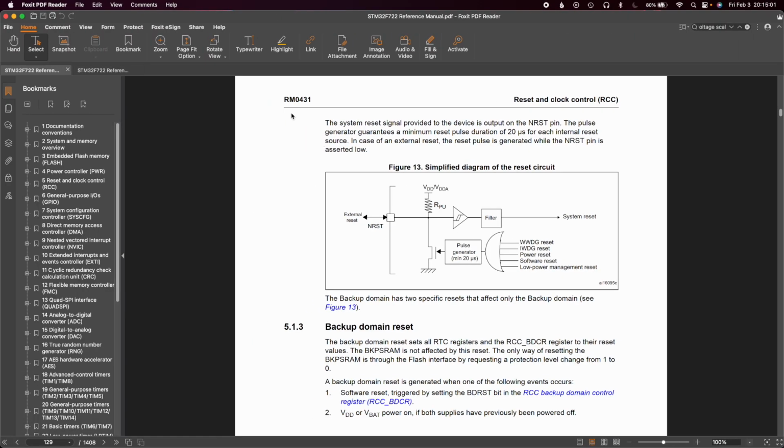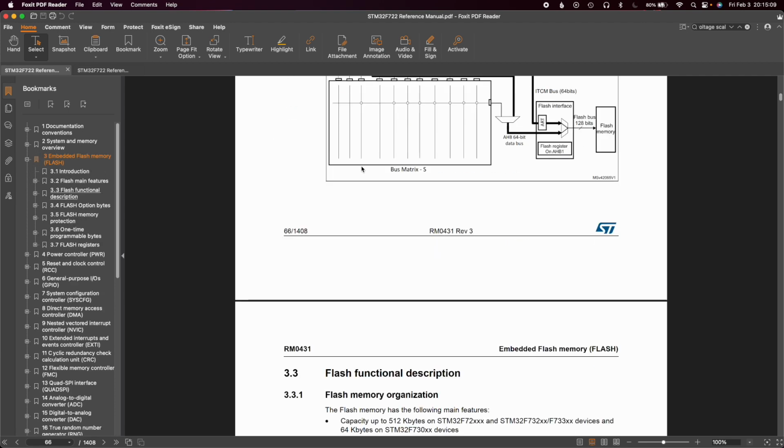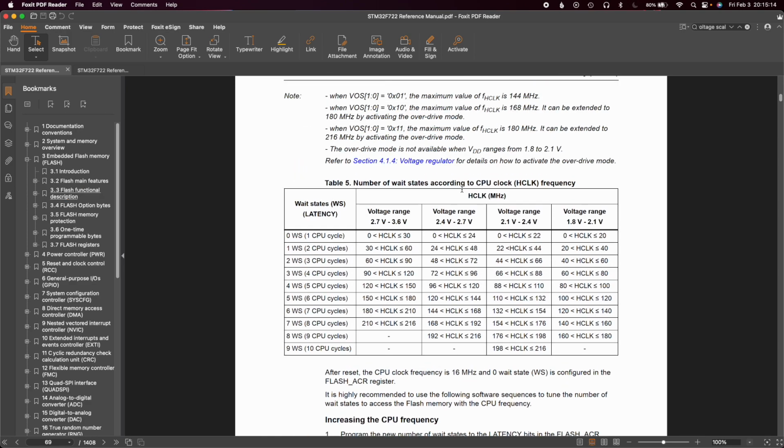So we're going to go over here, and I'm going to show you where that exists in the code. So if we go to flash on the side, and if we go down to, just going to scroll to it all. Here we go. Okay, so wait states according to CPU clock frequency. So if we're running our microcontroller between 2.7 and 3.6 volts, which most of us are probably going to be doing, running at 3.3 volts, then in order to get our clock frequency between 210 megahertz and 216 megahertz, then we have to enable 7 wait states.